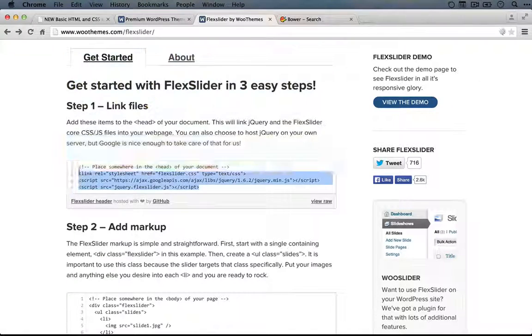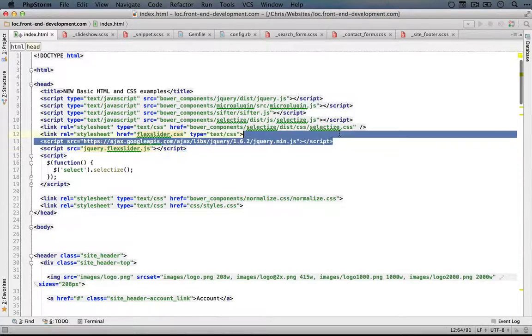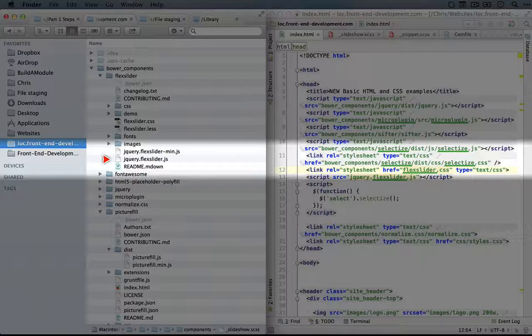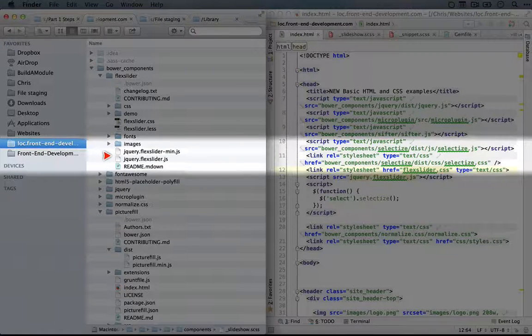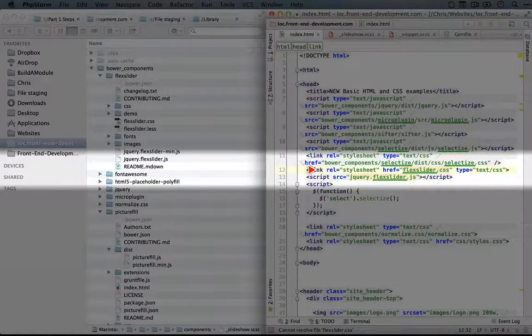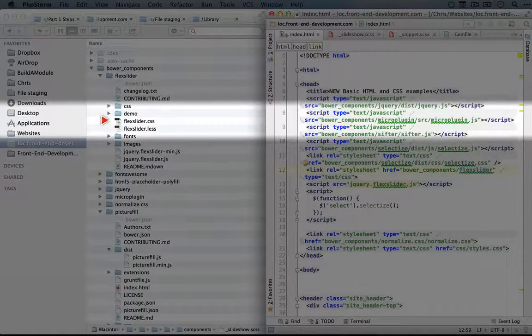So let's copy this and go to our code, and we'll jump up to the head of our index.html file. Let's paste it in. I'm going to remove the jQuery item. And now let's get our paths right. So jQuery Flexslider is what we want. There's a minified version, but again, we're going to minify it later using an automator tool like Grunt or Gulp, and keeping them unminified until that point will allow us to troubleshoot more easily. So let's adjust the path here. It's going to be bower_components/flexslider, and then our CSS is right here.